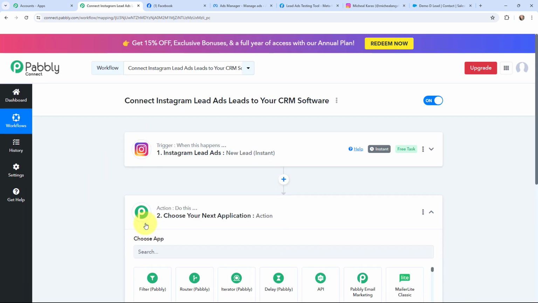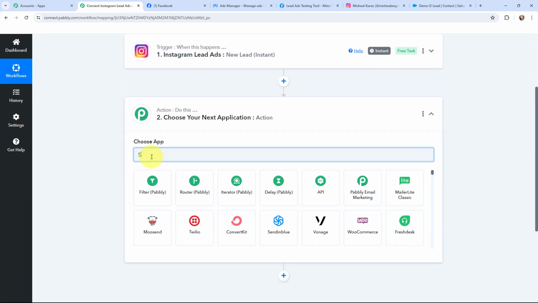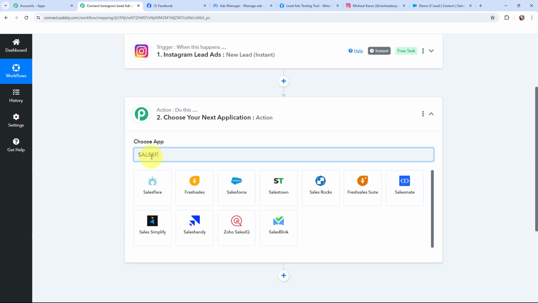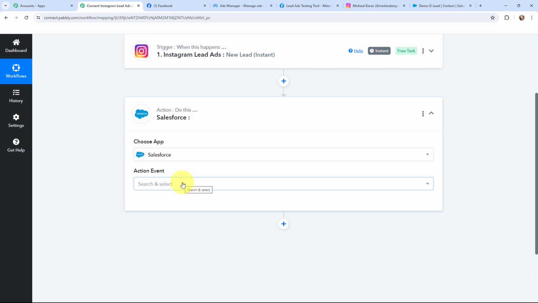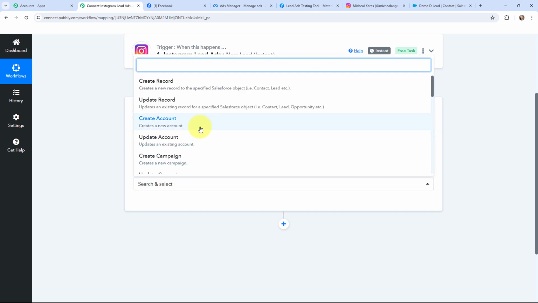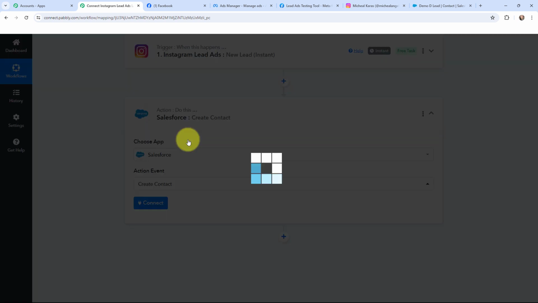So now moving to my action window, as I want to create that lead as a contact in my Salesforce account. So over here, I'm going to use Salesforce as my action application, and the action event will be to create a contact. So over here is the action event.